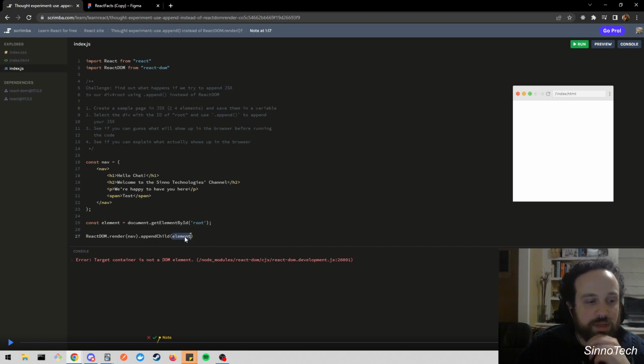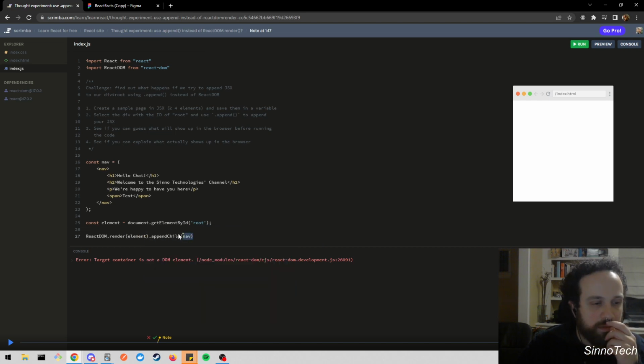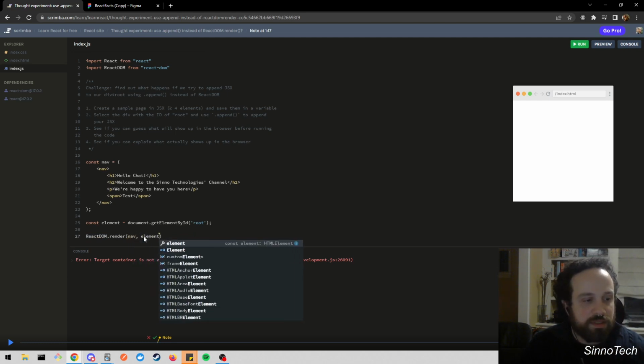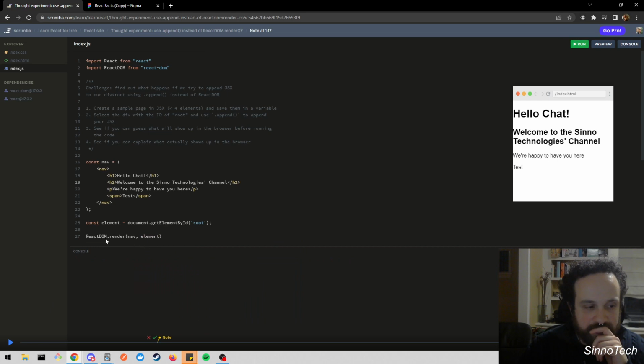No, I know for a fact I want to append this. Oh, wait, what am I doing? Literally, what am I doing? I think it's supposed to be nav here, and this is supposed to be element. Is this what I'm supposed to do? Yeah, I think this is what I'm supposed to do. I don't know why I was doing anything different earlier.